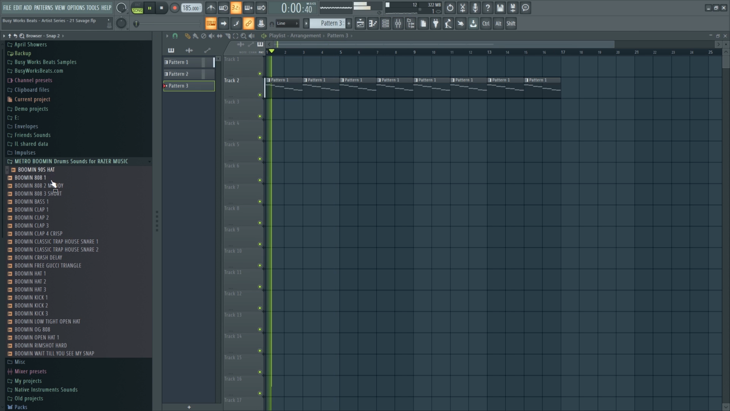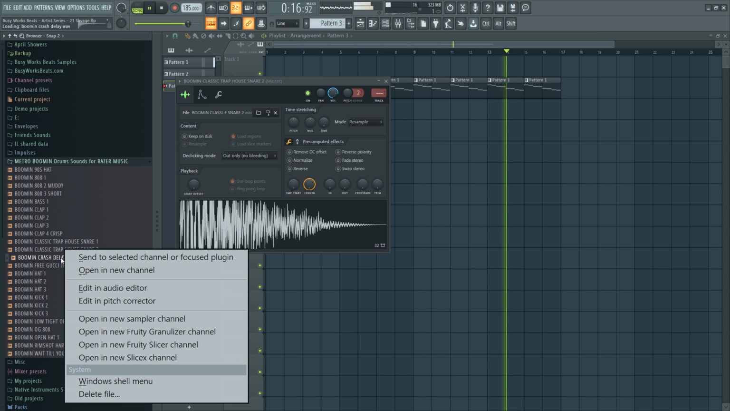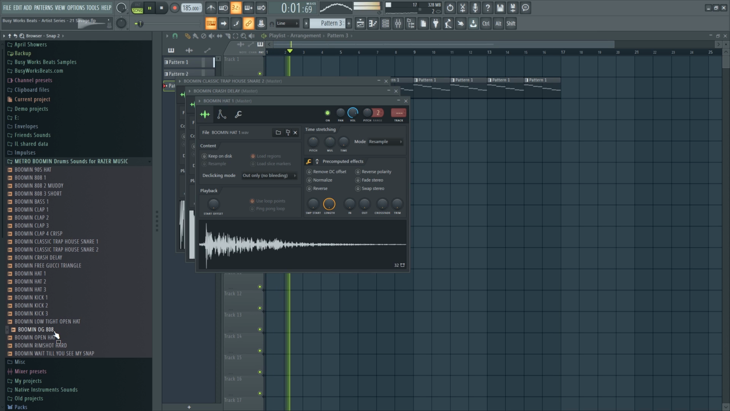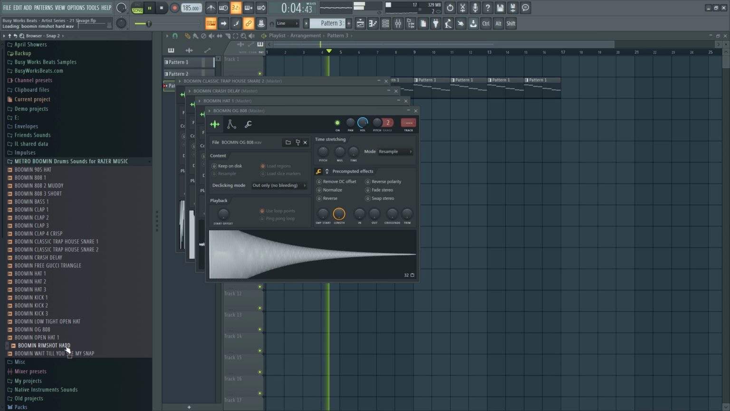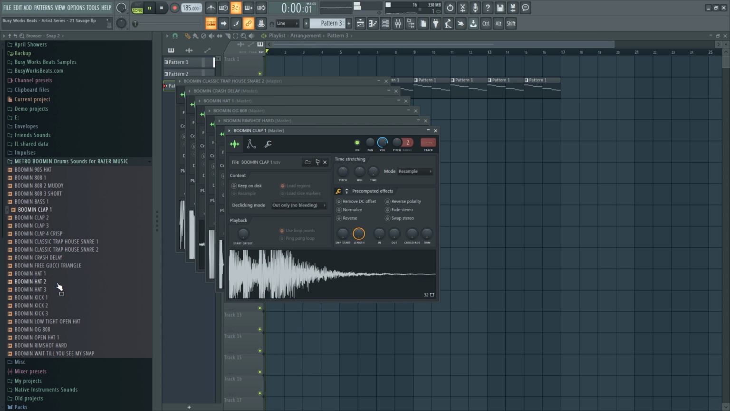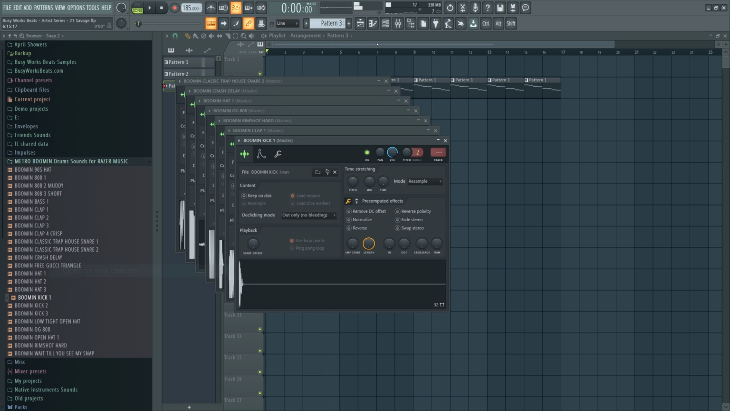Let's go to our Metro kit. I think we need a crash. Grab some hats. Grab the OG 808. Rim shot. Did I grab a clap already? Yeah, I did. Let's add another clap just for balance. And do we have a kick? I don't think so. Okay, so now we have all the drums.